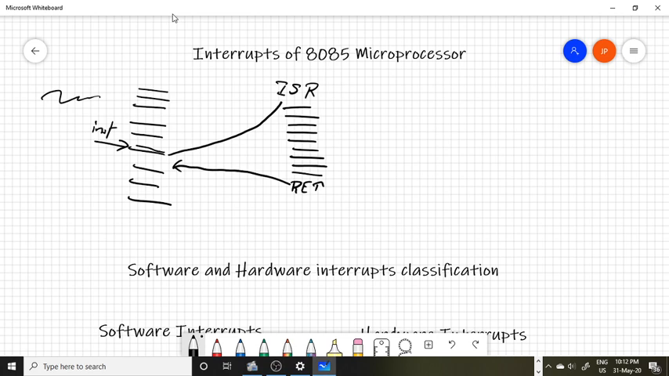For reaching the main program where it left, it has to push the program counter. Why do you push the program counter? Because the program counter will have the address of the next instruction. So it will be pushed to the top of the stack, and the address of the ISR will be taken into the program counter, and it will start execution of the ISR. Once it is done with the interrupt service routine, it will reach the return instruction and come back to the main program and continue its process.